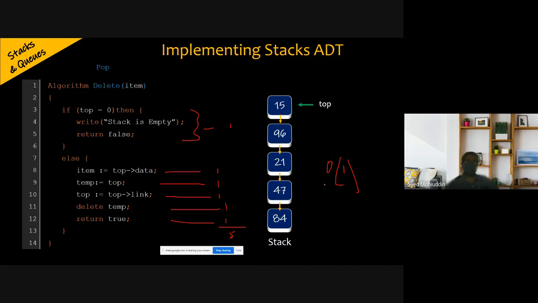So remember that whether stacks are implemented using arrays or using linked list, the add and delete operations both will take unit of time, that is big O of 1 or order of 1 as the time complexity.